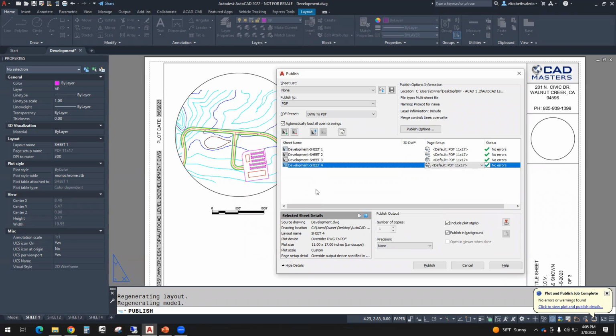I don't want sheet 4, I'll delete that. If I have the sheets in the wrong order, I have these up and down arrows. So you can move it down, you can move it up. If I want to print preview, there's a print preview button right here. And if I want to add additional sheets, a lot of times we have multiple drawings to contain all of the sheets. You can use this button to add another drawing with sheets.